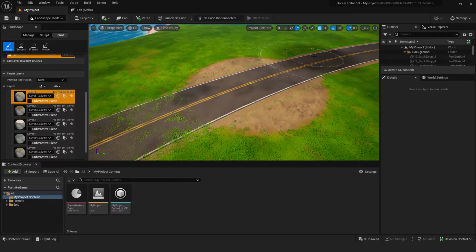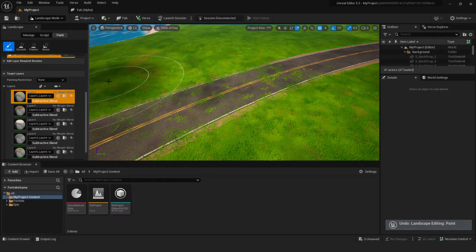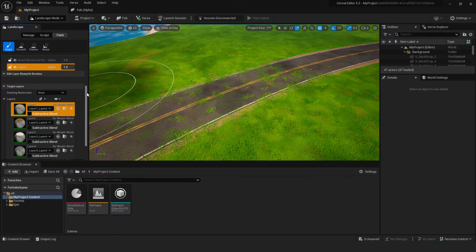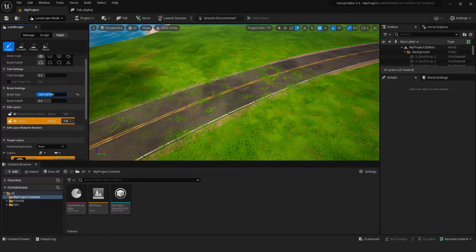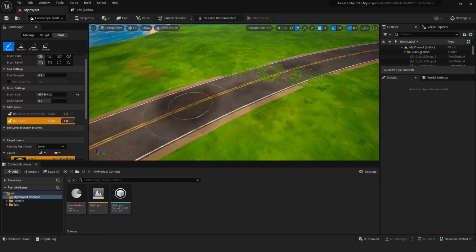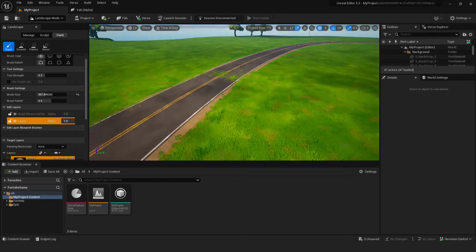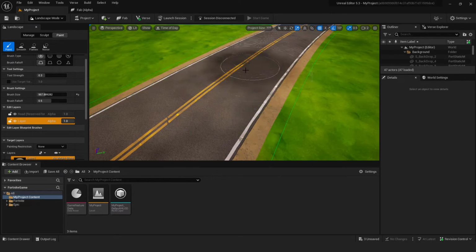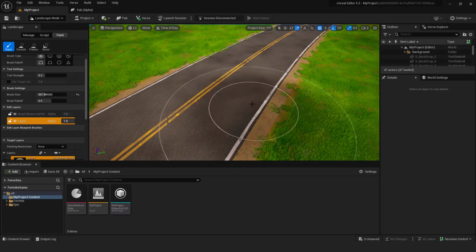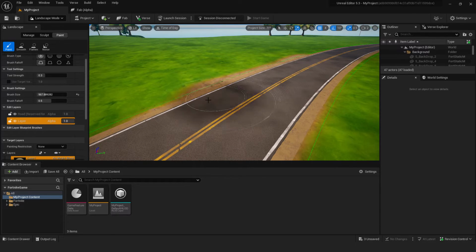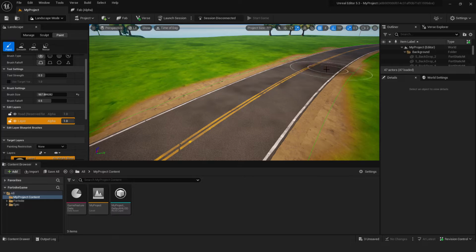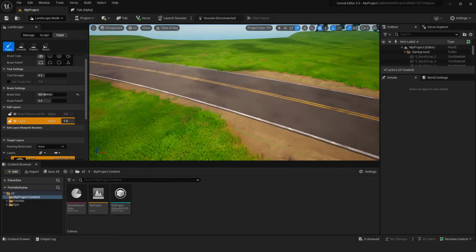As you can see, our grass is gone, but it's a little big. So undo and create a smaller brush size and paint underneath it. And you can see that we successfully get rid of the grass on our roads, and it will add some nice transition element between road and the landscape, as you can see over here.